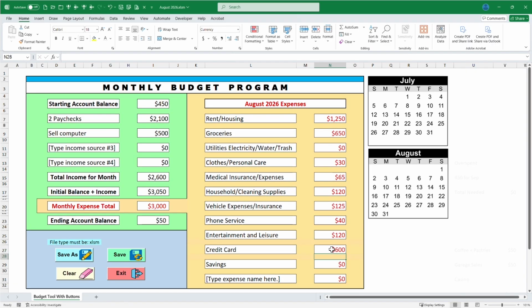You've tried to put $25 into a traditional savings account and $25 into a high-yield savings account every month. Select the savings amount cell, type 50, and press Enter.